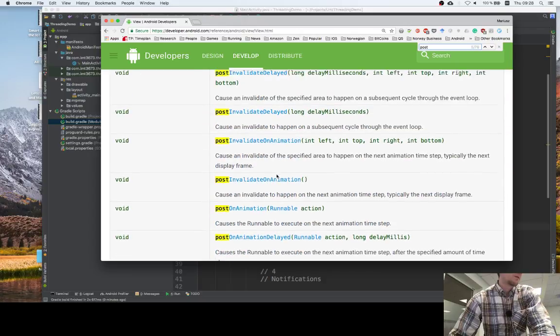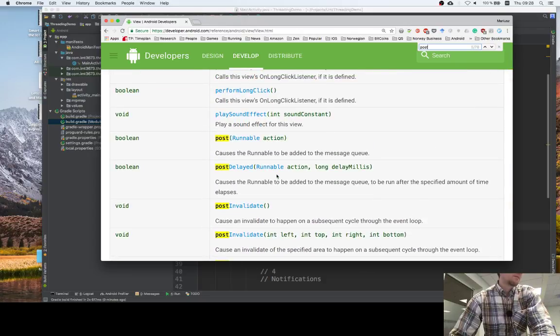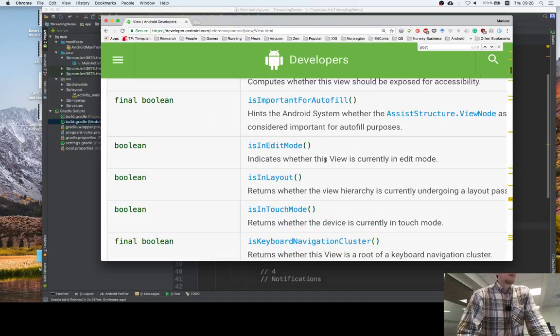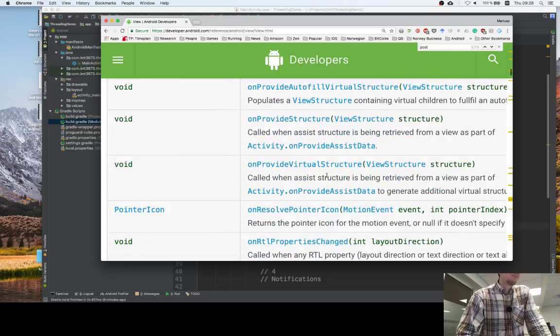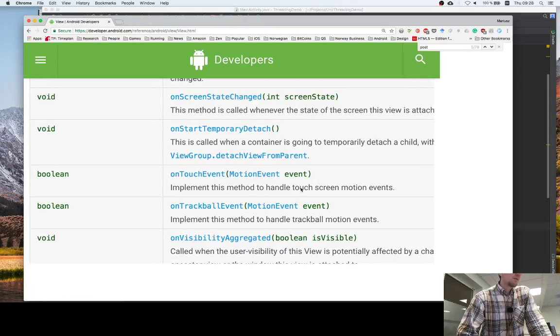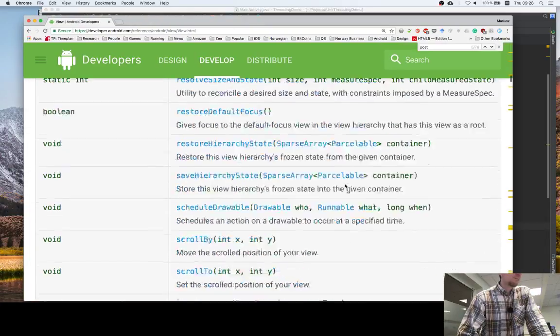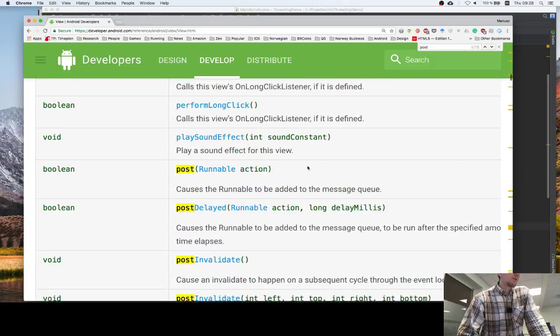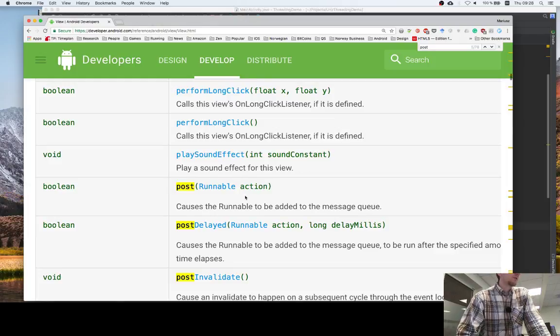All right. So we have a family of methods on the view which are prefixed with post. So the very basic one is called post, and it takes a runnable action, right? And what it says is it causes the runnable to be added to the message queue. What is this all about?